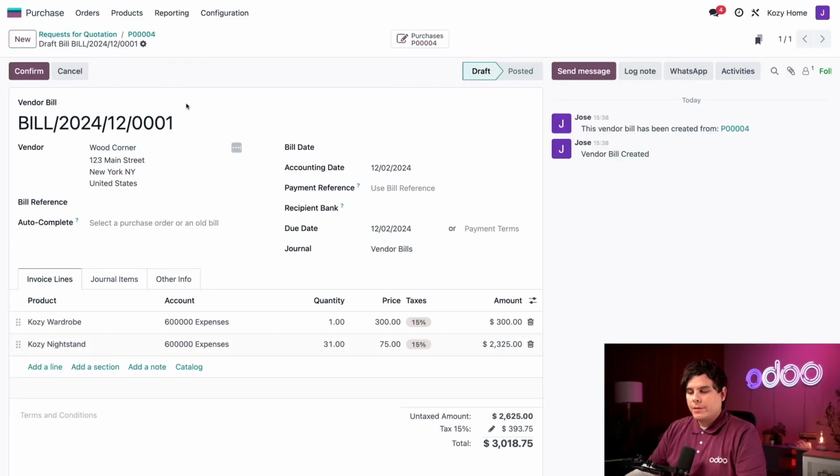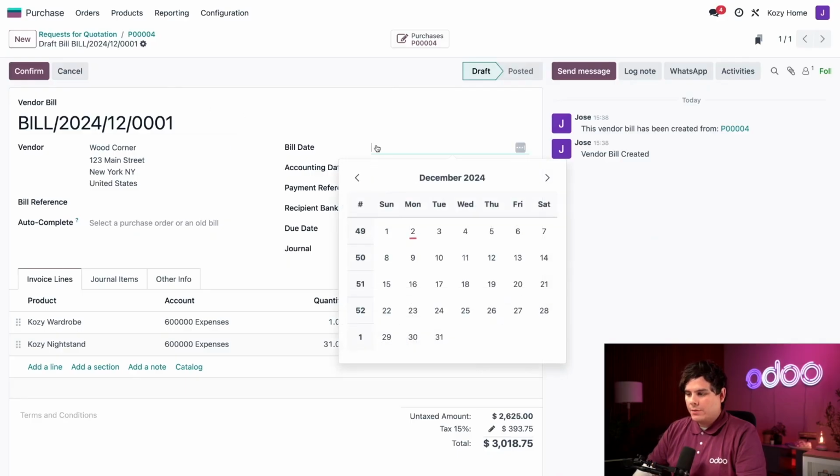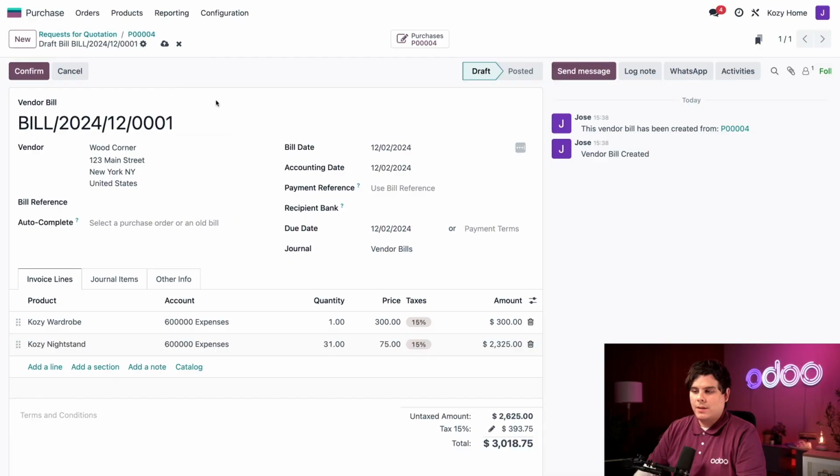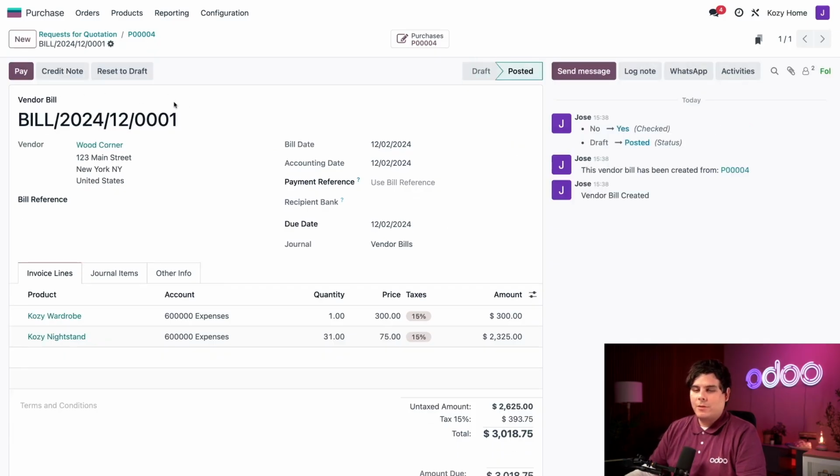And then once I do that, I want to set the bill date to, in our case, the current date, which just happens to be Monday. And then once we're done with that, we don't have to fill in anything because Odoo did everything for us. We simply check that the bill amount matches the purchase order amount. And then we can confirm the vendor bill from the top left corner and we're done.